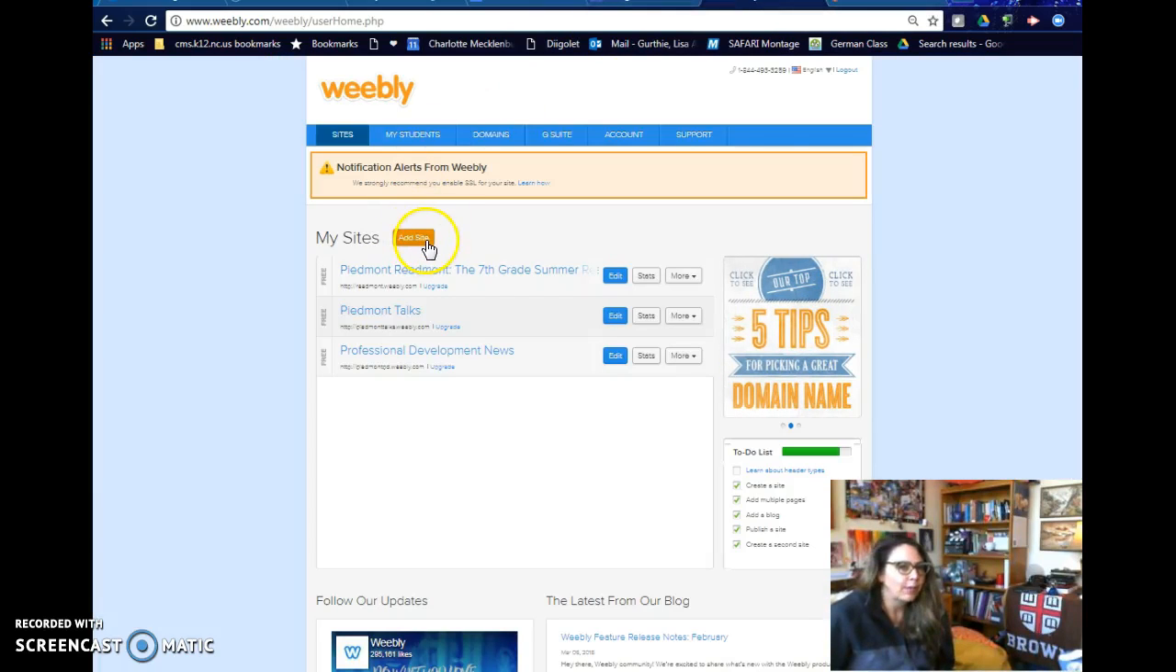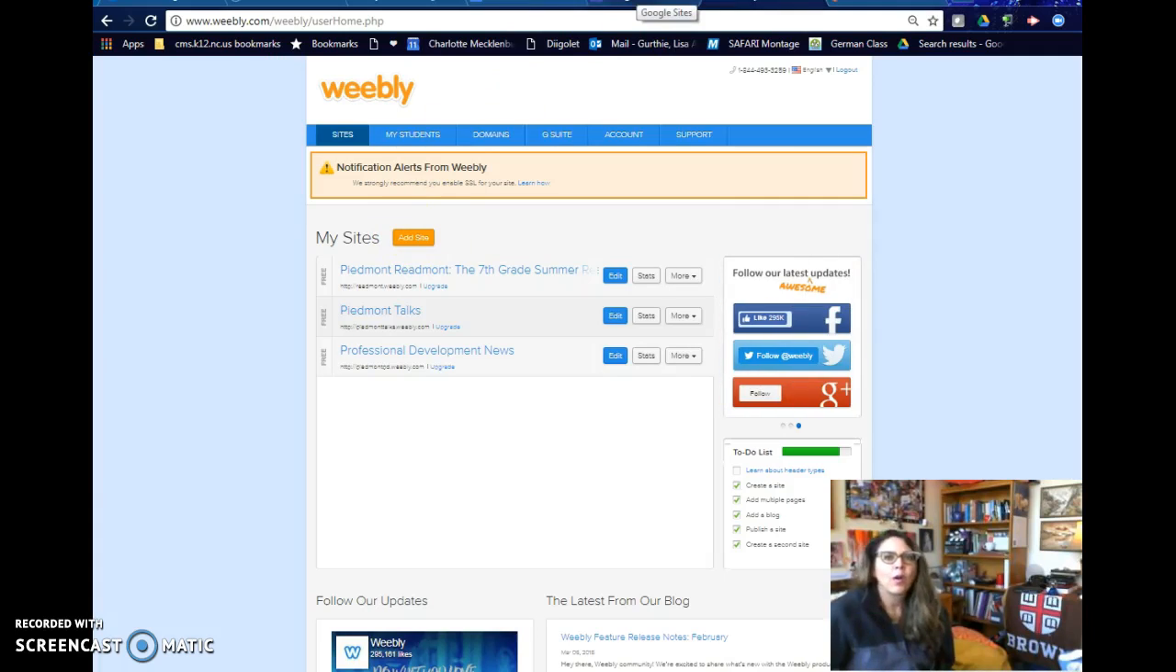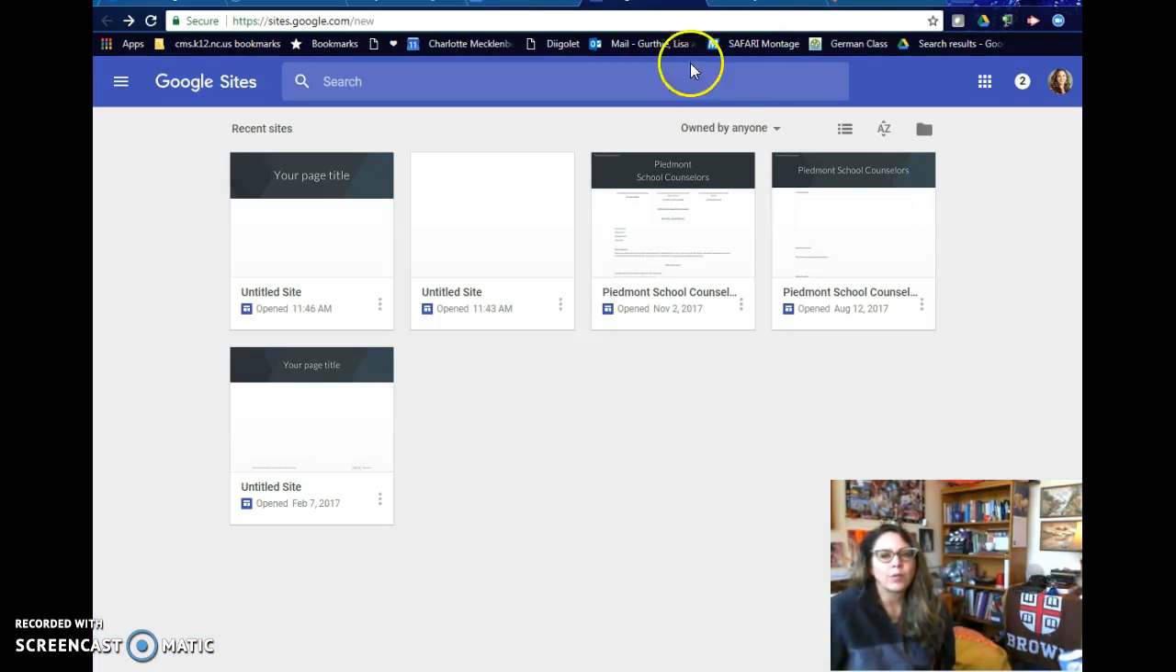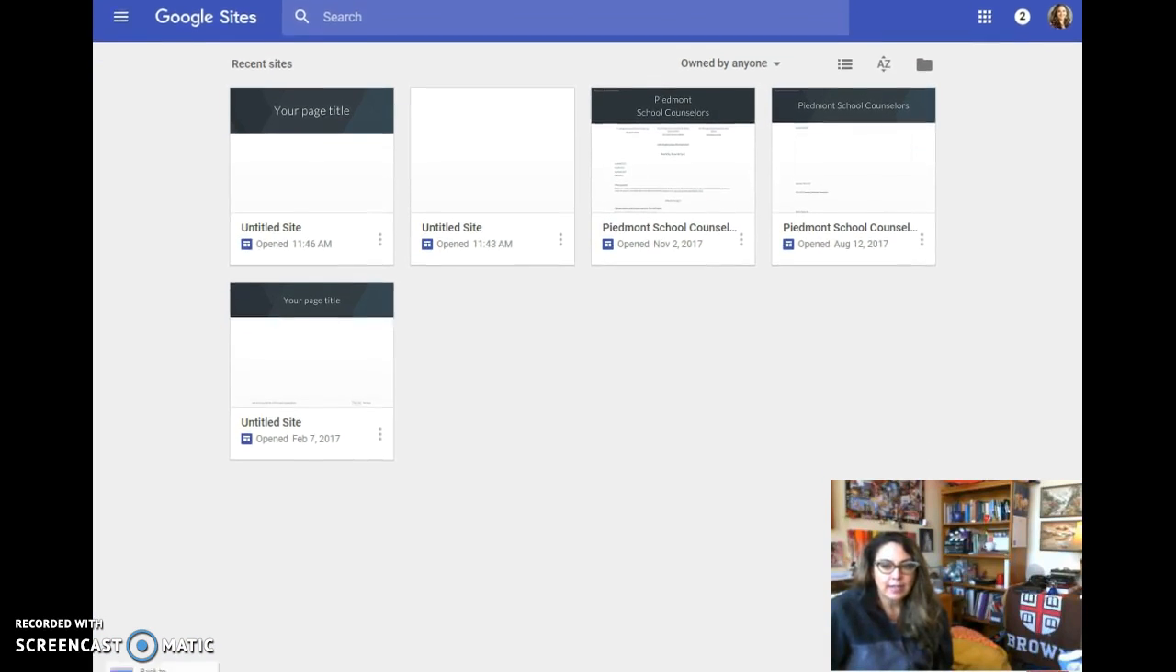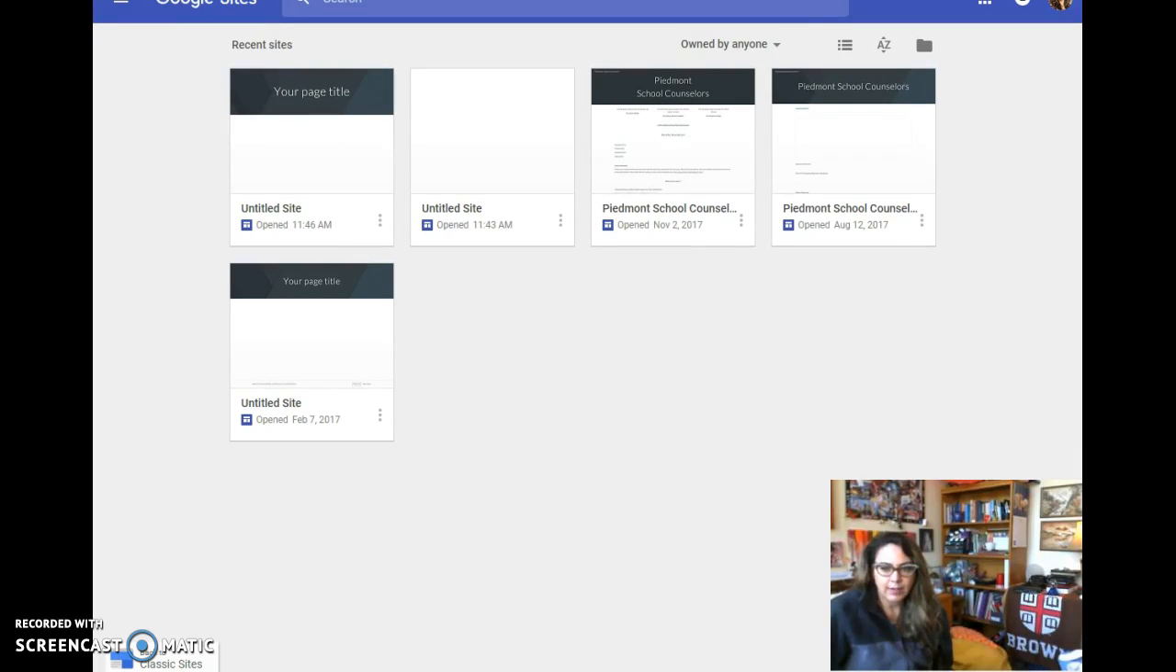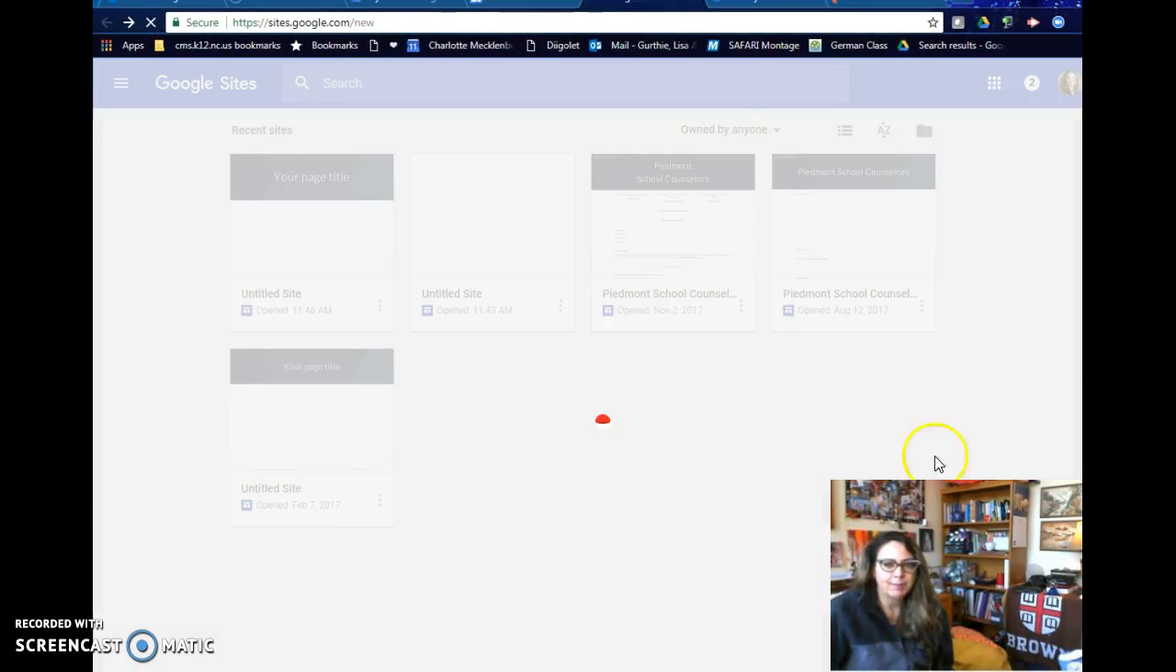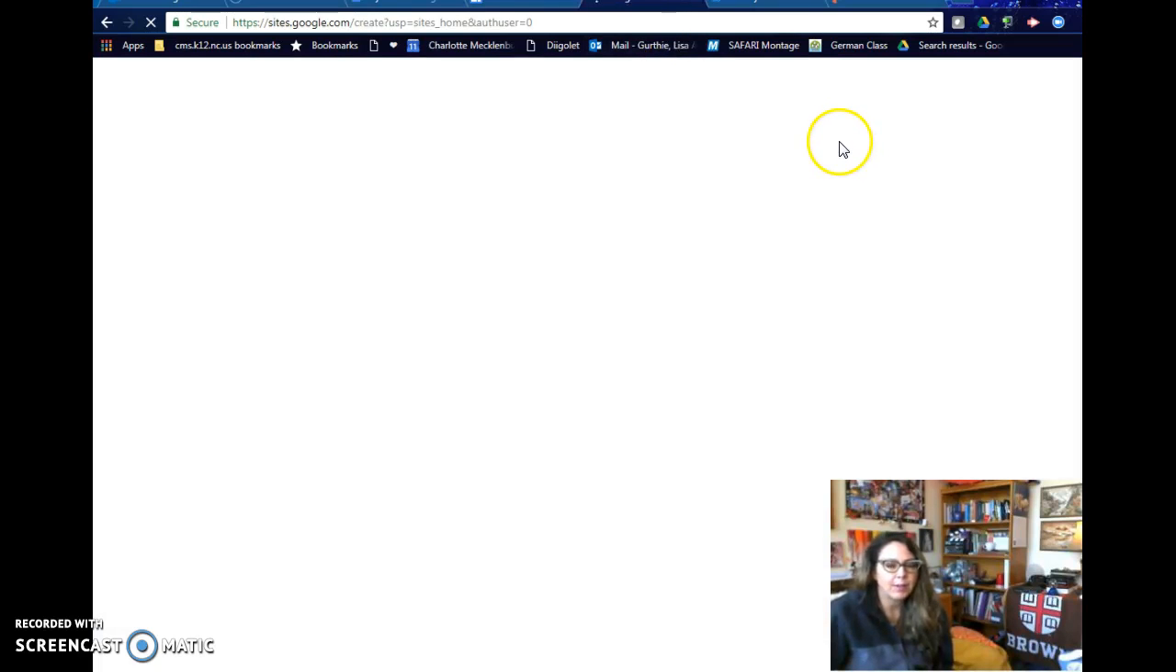And then I go over to a new site. Now I can either go to Weebly, sign in and click Add Site, or I can go to Google Sites and click on the red plus sign at the bottom right. I don't think you guys can see that right now, but okay. So I'll click on that. It's a red plus sign, bottom right.